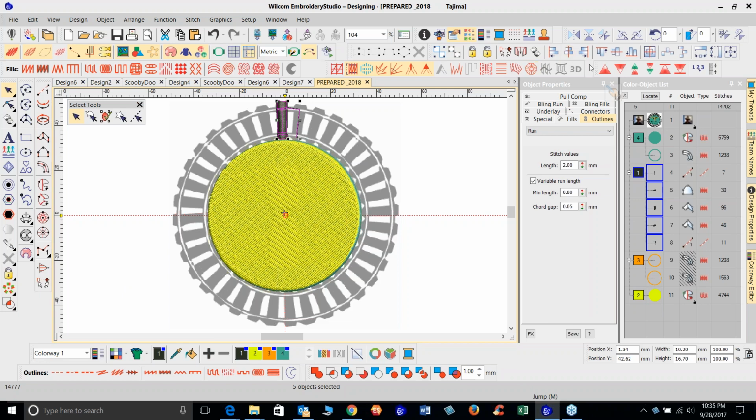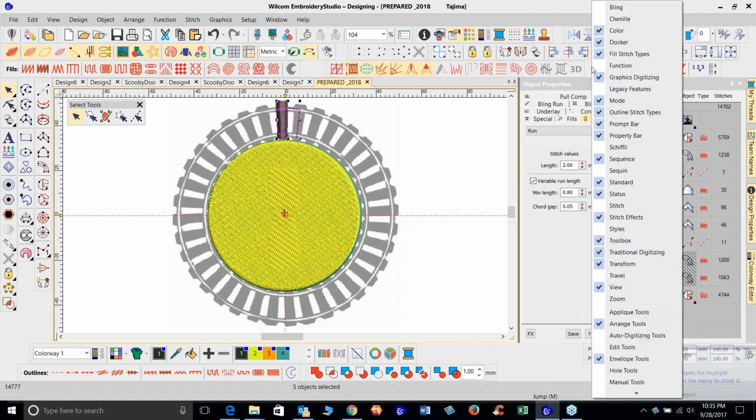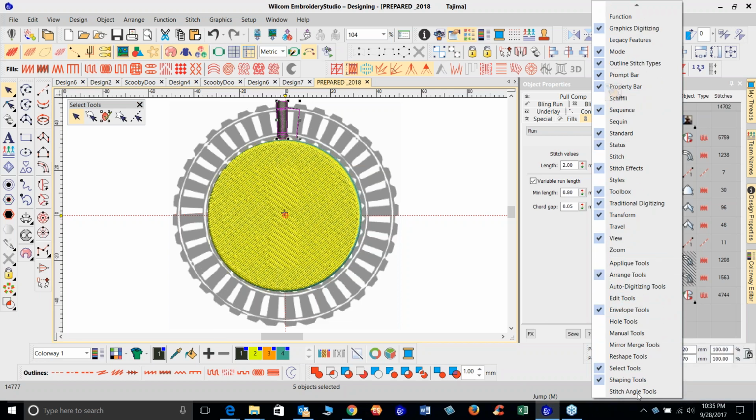I'm going to go up top here, and I'm going to right click on avoided space, and it's going to bring my drop menu down. Everything that is checked, of course, is already open on my screen. So I'm just going to scroll down here and I see my mirror merge tools tab. I'm going to put a check by it, and I can see that my mirror merge tools are now on the screen.